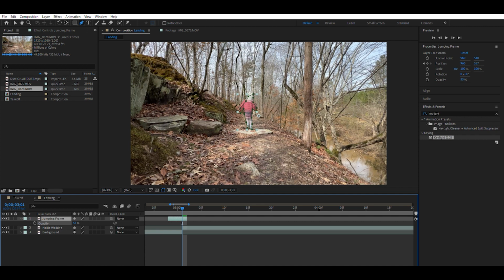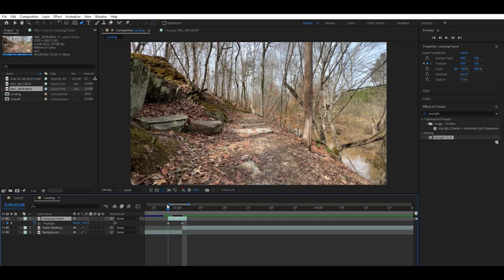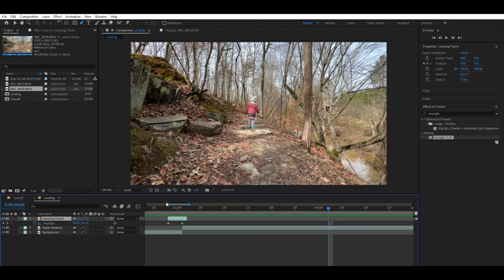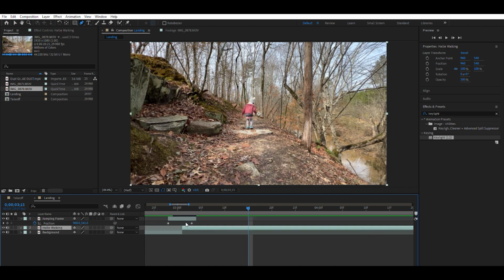So if I put this at about 50% and then hit P again, I can match up almost exactly where she would be. I'm going to delete that old keyframe. So now we've got that. It's kind of fast, so I'm going to extend this out a little bit. Sorry, I didn't want to move that. I want to move this background and move this at the end.